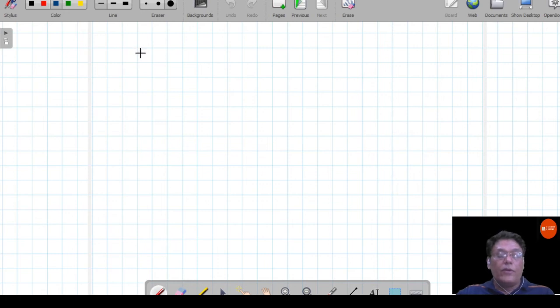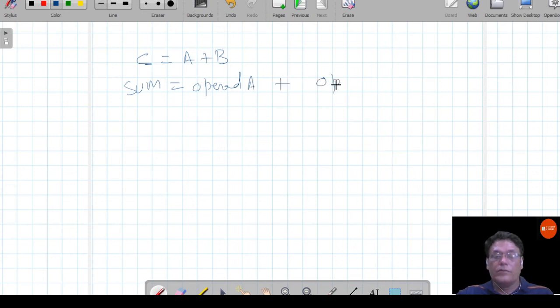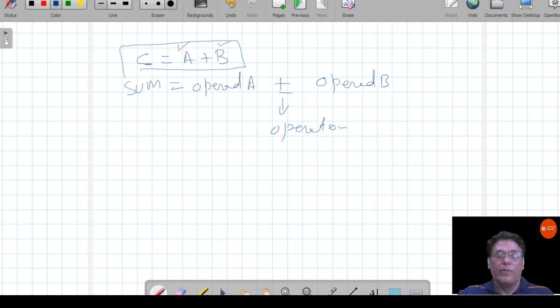Suppose we want to do a numerical problem. Let's say C is equal to A plus B. What it means is C, the sum, is equal to operand A plus operand B. A and B are called operands, and plus is the operation. This is mathematics, not programming. So we want to write a program that adds two numbers, number A and number B, and puts the result as a number C.